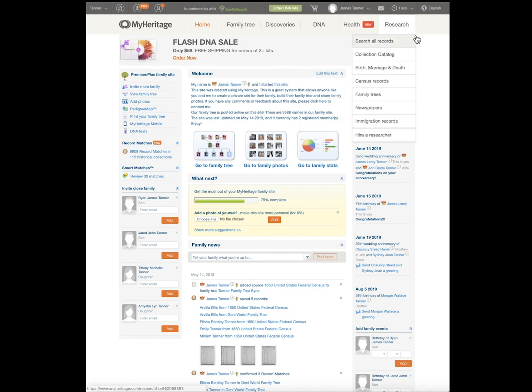If you are signing into MyHeritage for the first time, you will be asked if you wish to enter a family tree. You can do that by entering names and responding to a short series of questions about your parents and your grandparents from MyHeritage that will help you get started with a family tree.